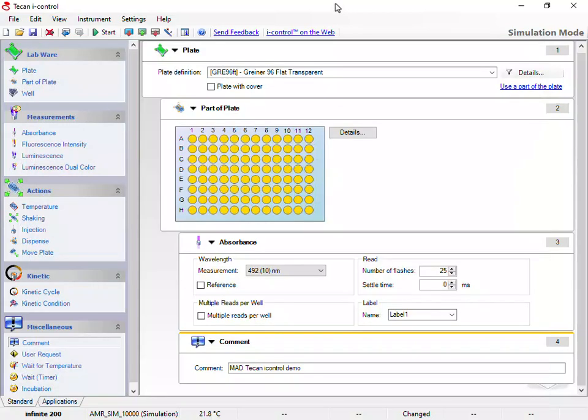I'll navigate to the Tecan eye control software with my measurement script open. I've added a comment to this measurement script pointing to the MyAssays Desktop protocol I'd like to use to analyze this data. I'll select Start to begin a measurement.